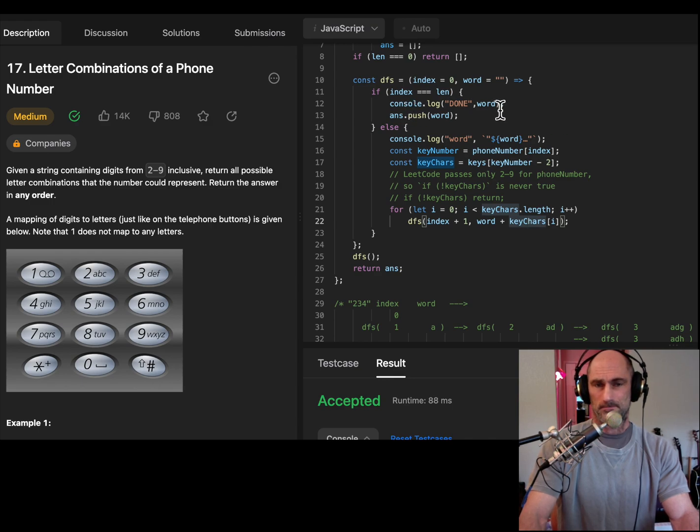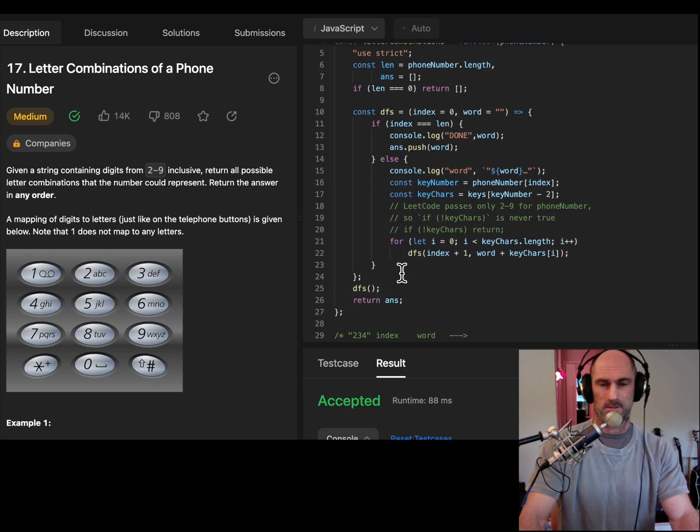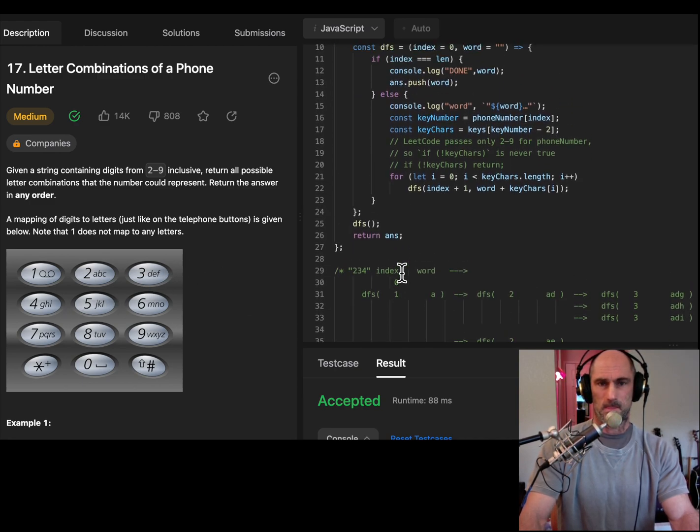We're not done, so we don't go through there, because we have to go to 3. We're going to get the key number off of phone number 2, which is 0, 1, 2, so that's the digit 4. Key chars is 4 minus 2, which is 2. And we go up to our keys, 0, 1, 2. That's GHI, as we can see on our keypad image.